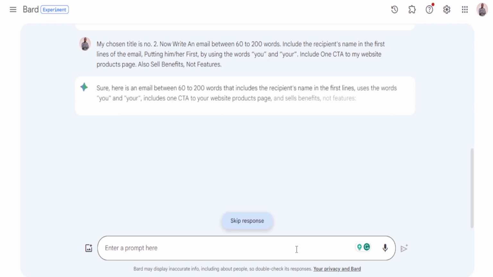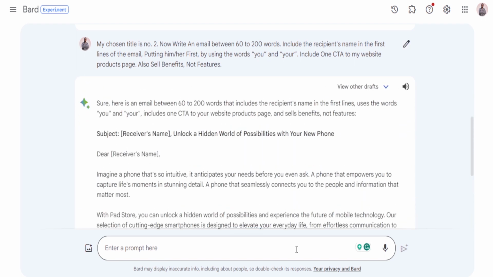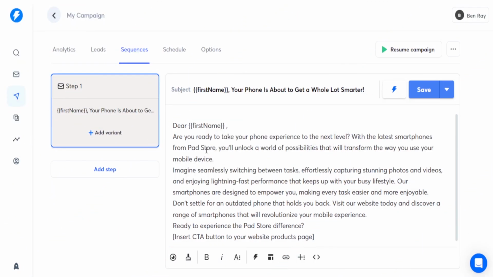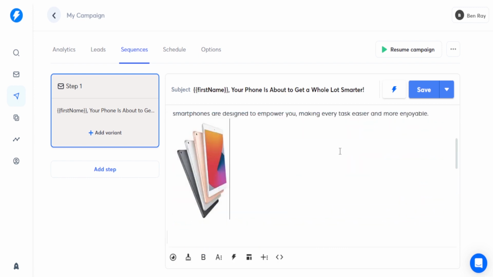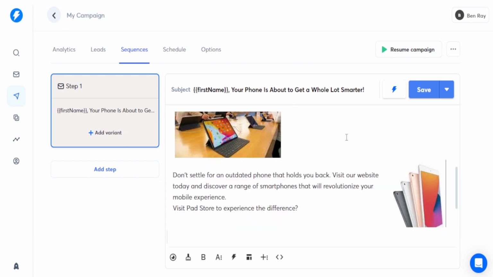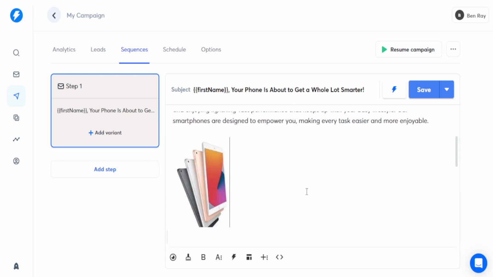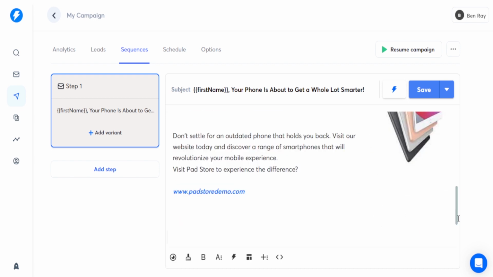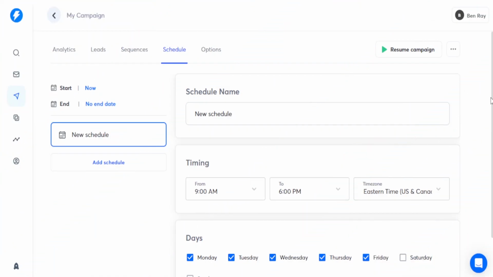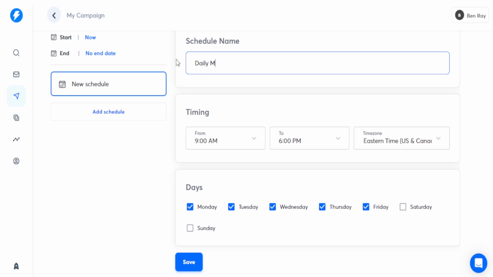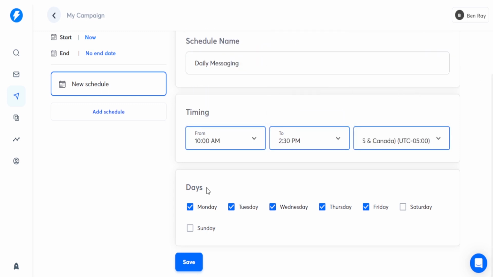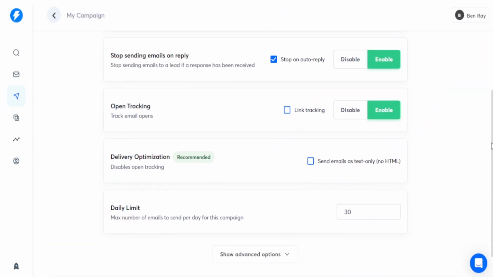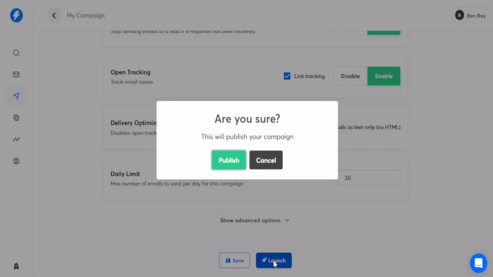It will also create spaces to include the recipient's name, and it will have one call to action. Now paste it there and make some changes by adding some images on Google. And save it. Now, at the scheduling tab, make sure that you research the times that your audience would likely open your email and schedule your email to run at that time. Then publish your campaign.